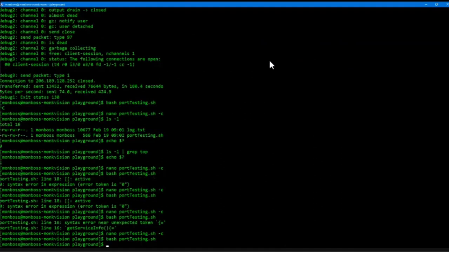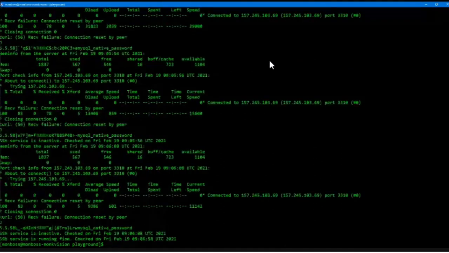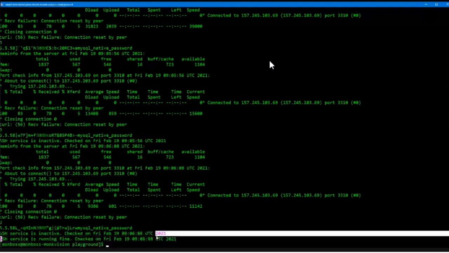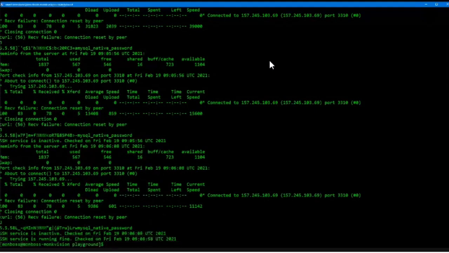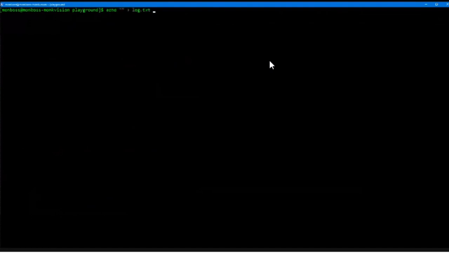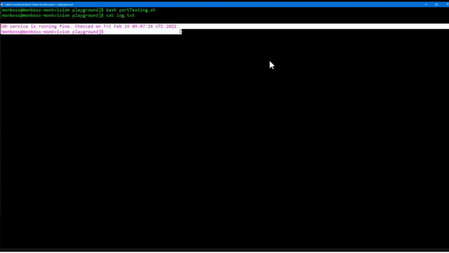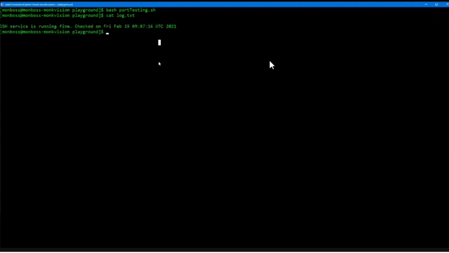So now if I run this, and if I do cat on the log, it says that the service is running fine. Let me clear the logs again. This doesn't print out any jargon. Yeah, so it says that the service is running fine. You can do the same thing for your memSQL service as well. That will also work perfectly fine in that case.